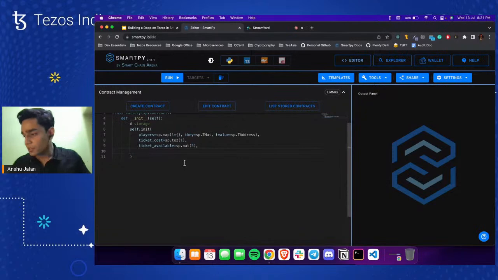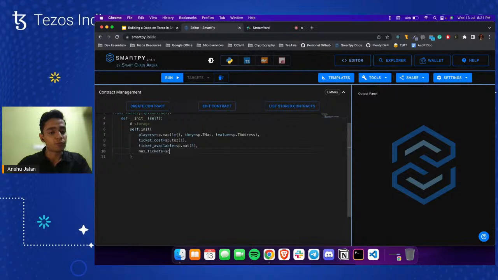And finally, there is a field that is max number of tickets. So at max, how many tickets do we want there to be in the system? And that would once again be a NAT with the initial value of 5.